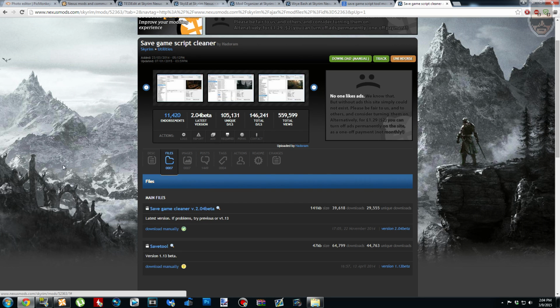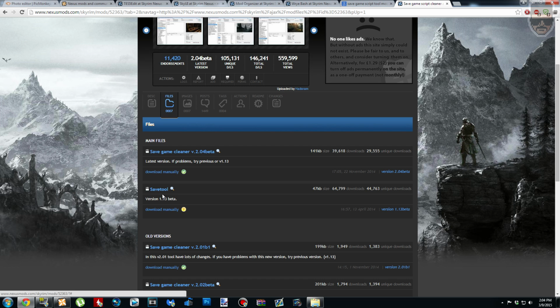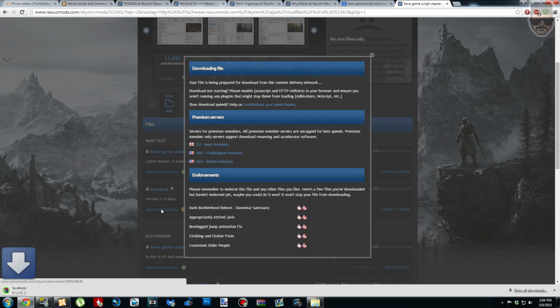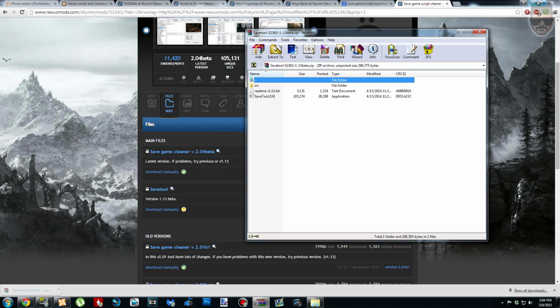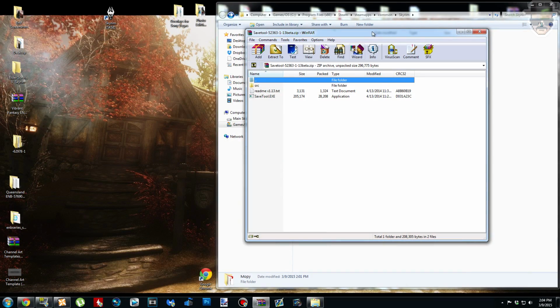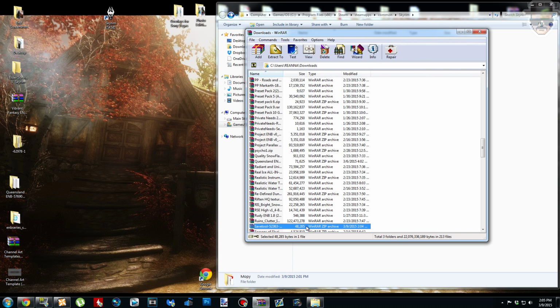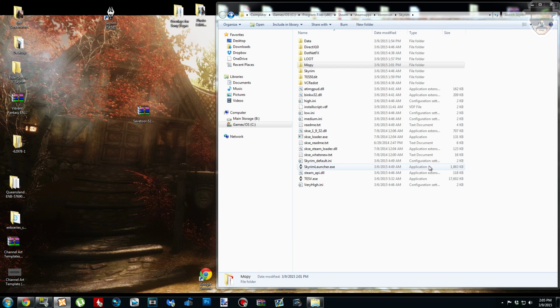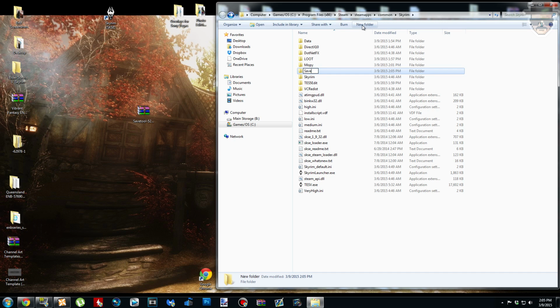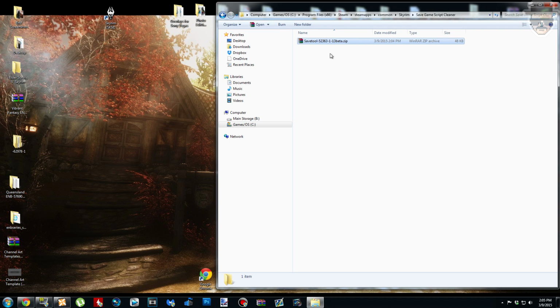You can download just the regular save tool. Don't download the beta. So go ahead and download version 1.13. And then you're going to get a zip file for it. And you don't have to install it in your Skyrim folder, but I always do. So again, drag and drop on your desktop, and then create a new folder, Save Game Script Cleaner. Click on it, drag and drop the archive, right click, extract here, and then there you go. And then you can delete the archive.